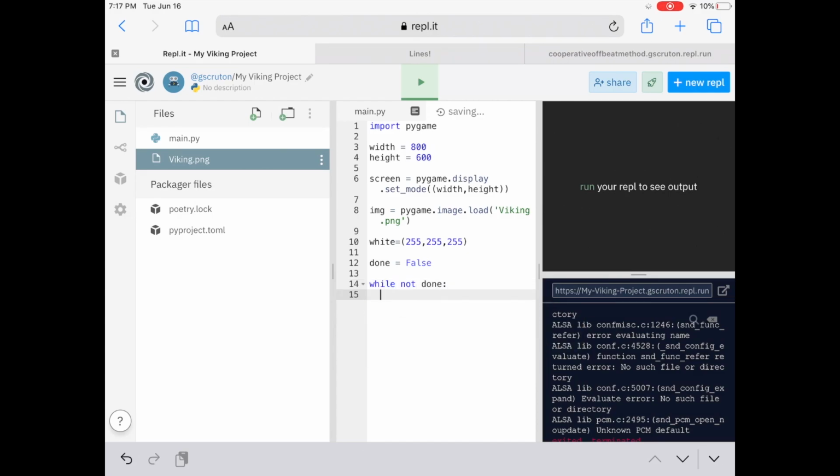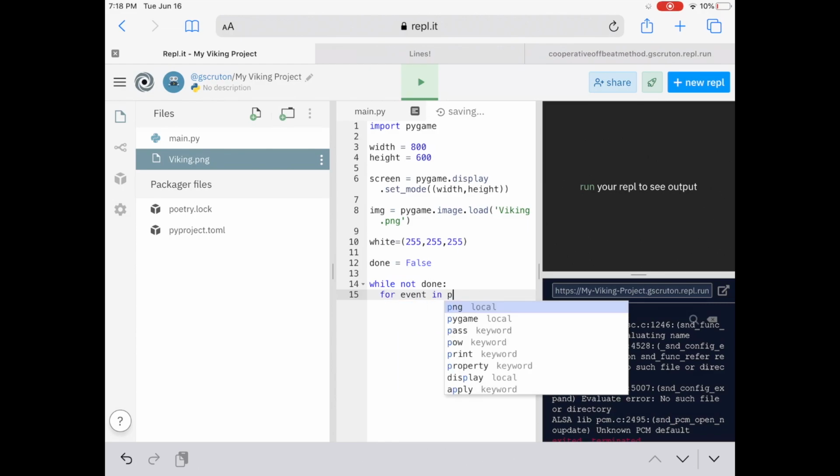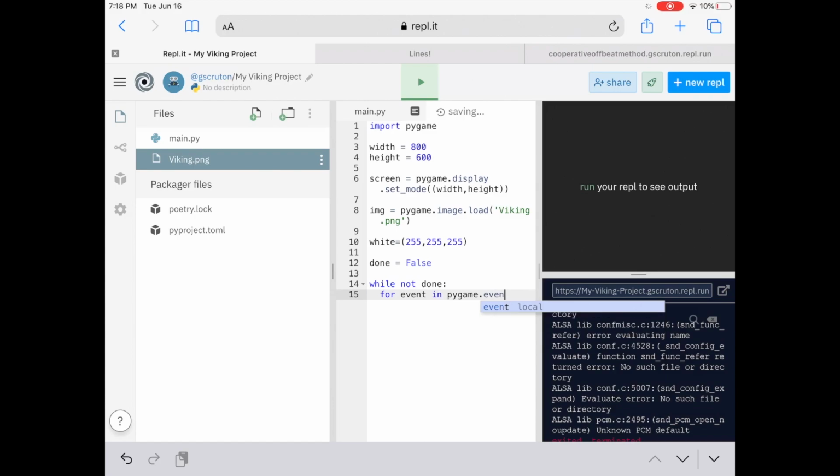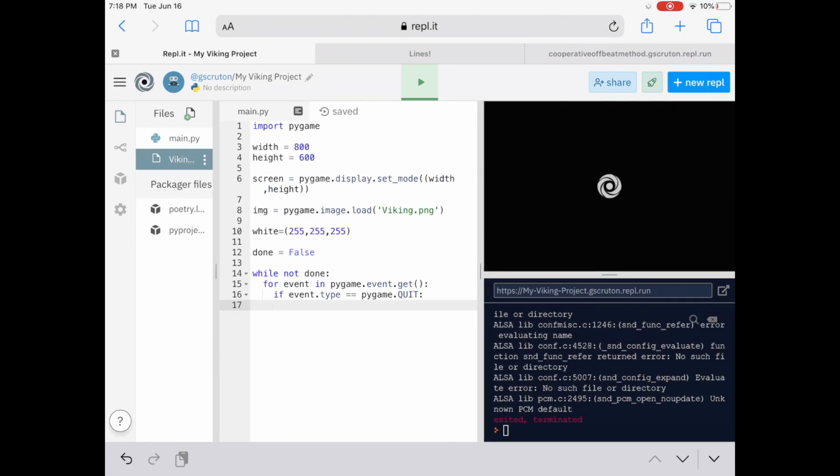While done is false. This is gonna be a little bit complicated. For event in pygame.event.get, we're looking for people trying to quit the game or press escape. It looks for keyboard events. If event type is equal to pygame.QUIT. Now QUIT is all caps, right? Q-U-I-T, like that. Then we are going to, here, let's stretch out the screen so you can appreciate the indentation.